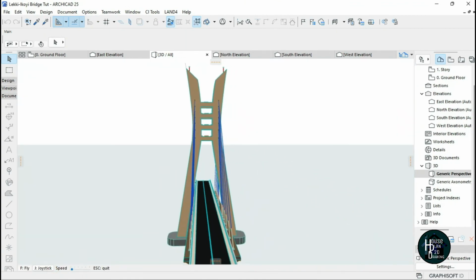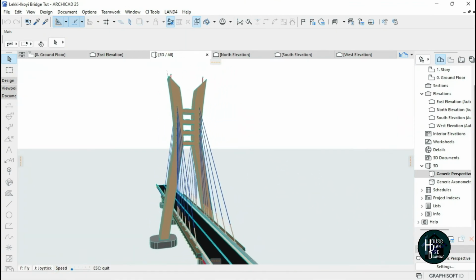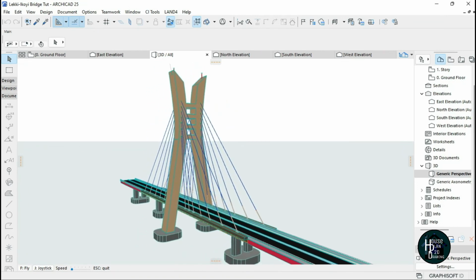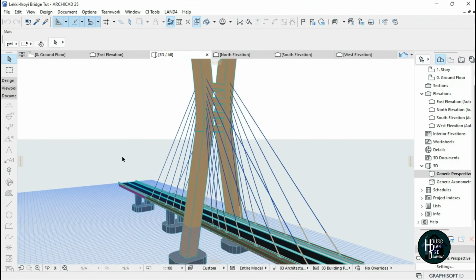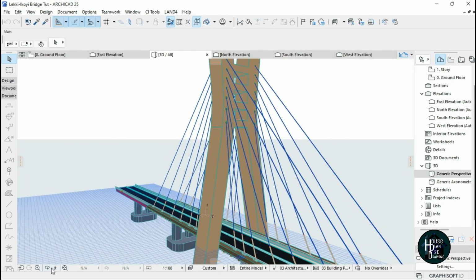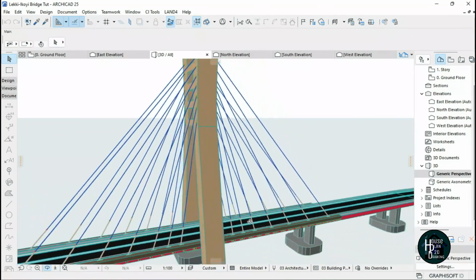Okay, so this is how to do a Lekki-Ikoyi bridge design, or if you guys are going to do a bigger project in Archicad, this is one of the ways you can use to do this in Archicad.